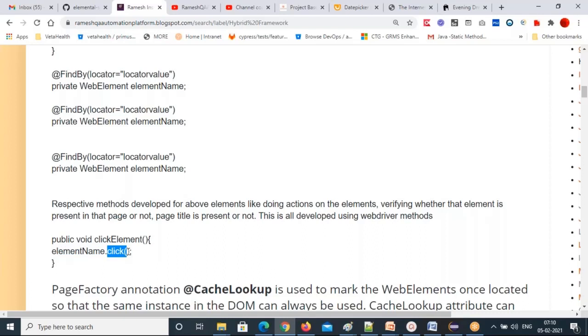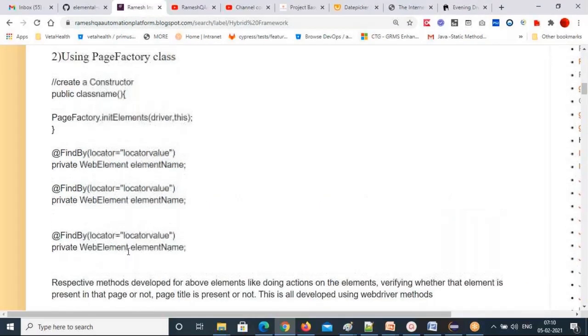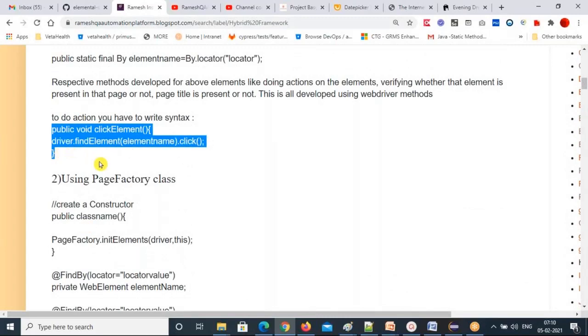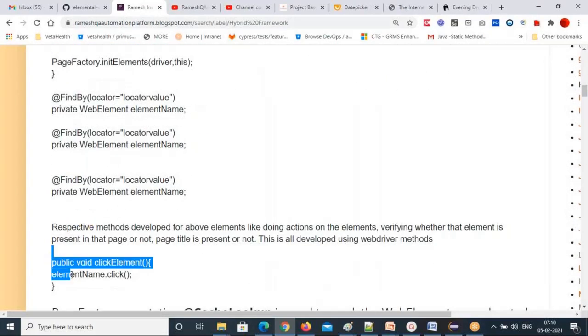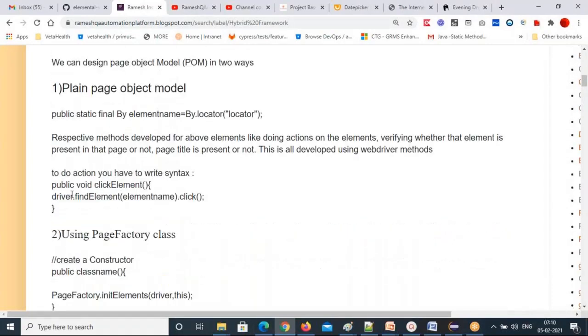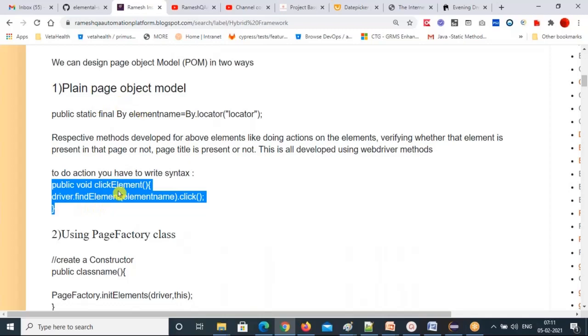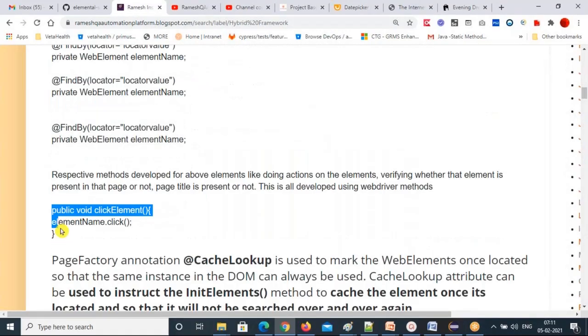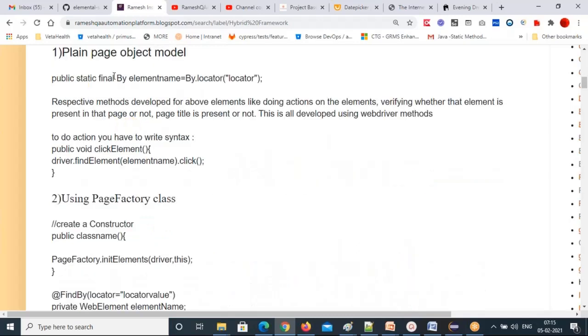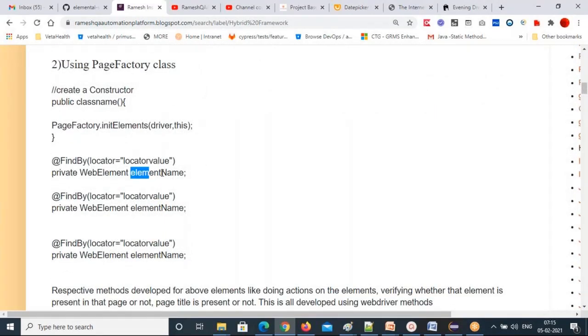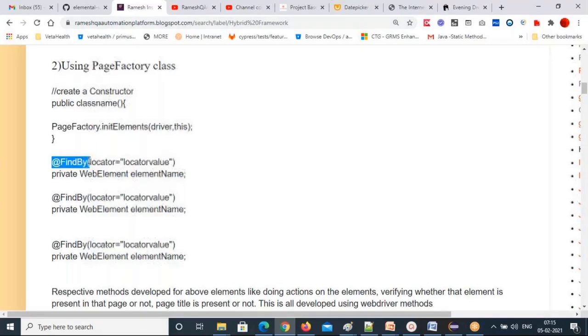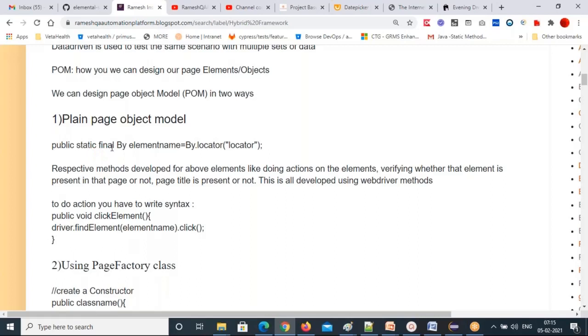So then what is the difference between the above one and the below one? Can you catch this? Both are click methods only. Did you ever observe the difference? What is the difference between this plain page object model concept and this page factory concept? So here you are identifying the element by a variable. But here you're directly getting a WebElement. And here you're using a FindBy annotation, but here you're not using a FindBy annotation. Two differences are given in a single line.